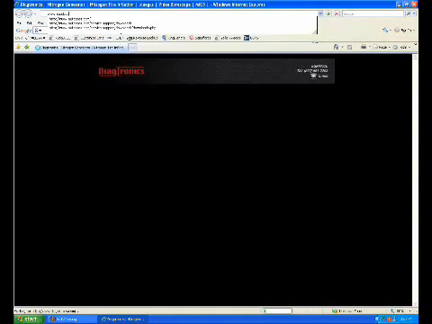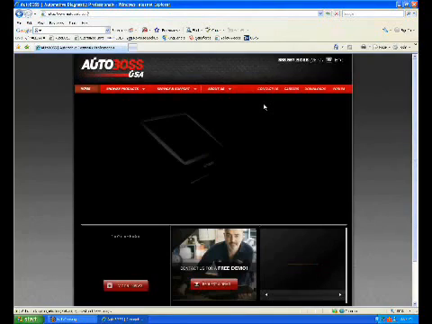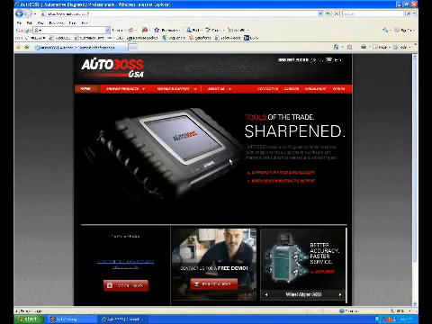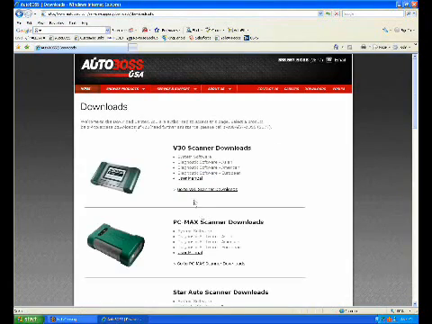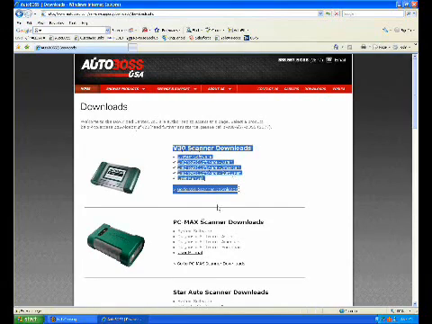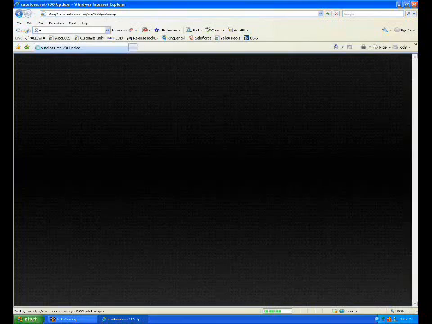Go ahead and open up your Internet Explorer and go to the website www.autoboss.com. Once our website has loaded, click Download. Enter in your username and password provided to you by your local sales rep and click the Submit button. It will now direct you into our download area. Find your scan tool and click the sentence, Go to V30 Scanner Downloads.